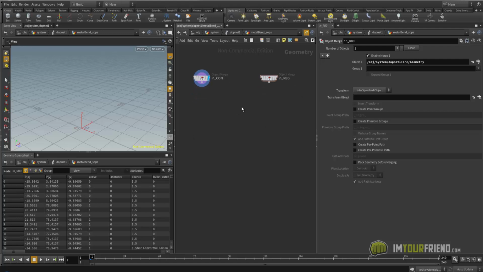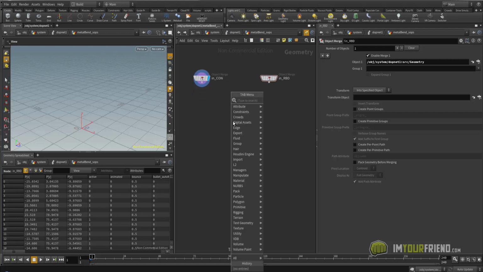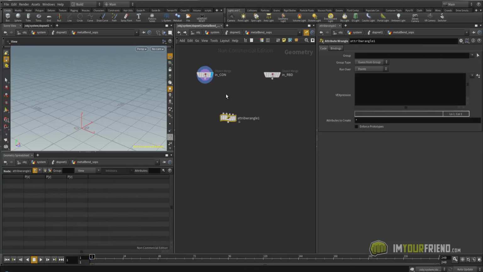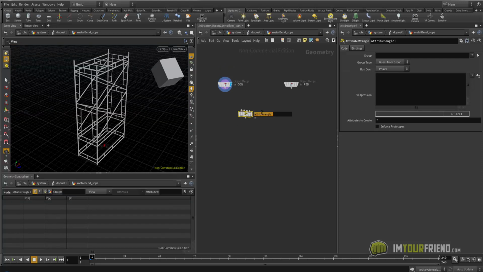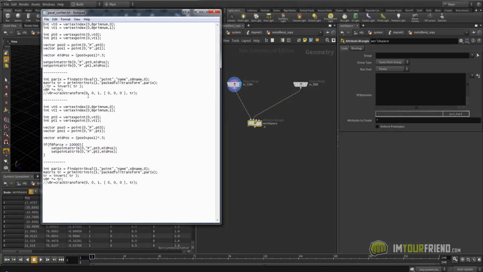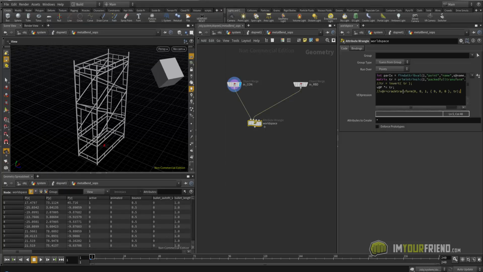Now let's build out the rest. Let's start to throw down an attribute wrangle. I'm going to name this to world space. This takes a look at where the actual constraint is in world space. Connect this to the first one. Connect the RBD to the second. And let's get my handy dandy note of code. We want the second one here. Paste that.